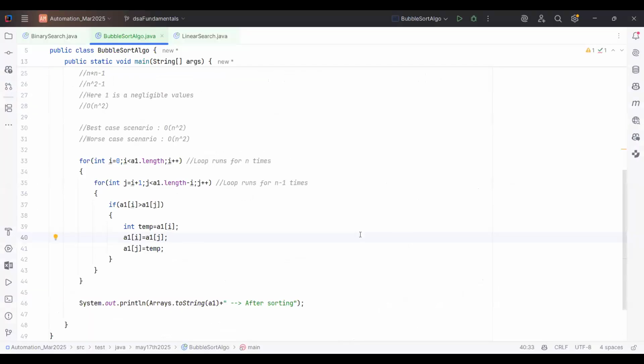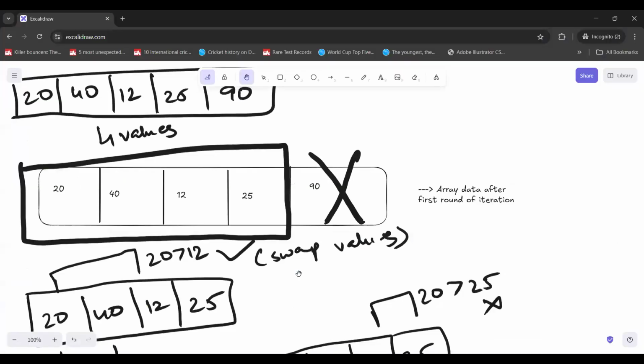Rahul, for this example, can you go back to that screen again? The last value is sorted properly, but next time it's the first value that's fixing, right? See, always in a bubble sort, the last value will be sorted. If you want to sort the data in ascending order, the last value will be the maximum value. Got it?